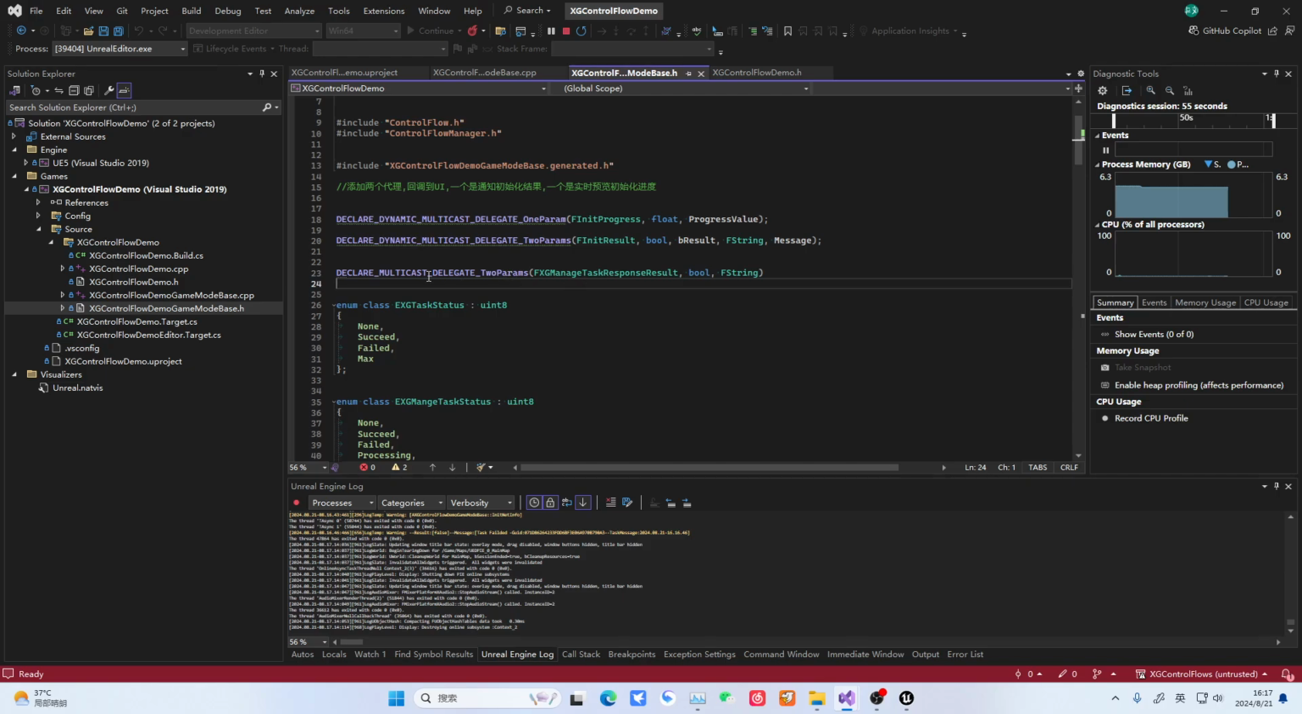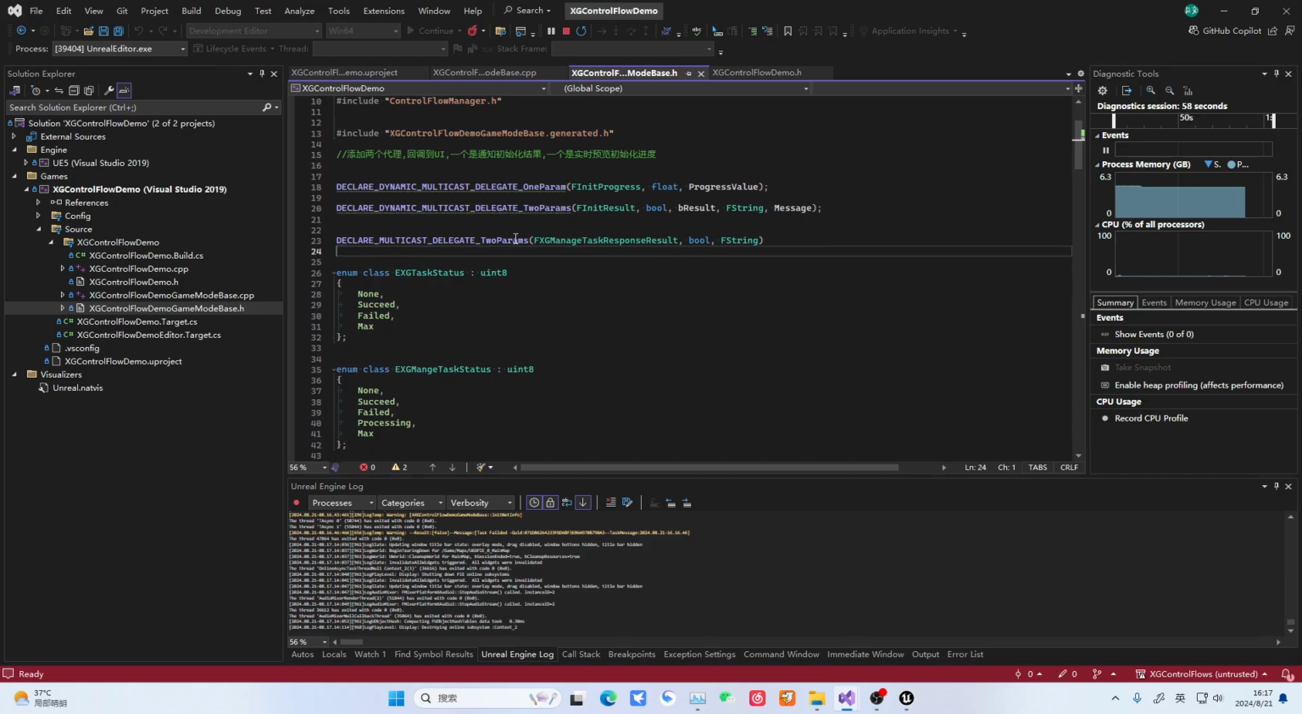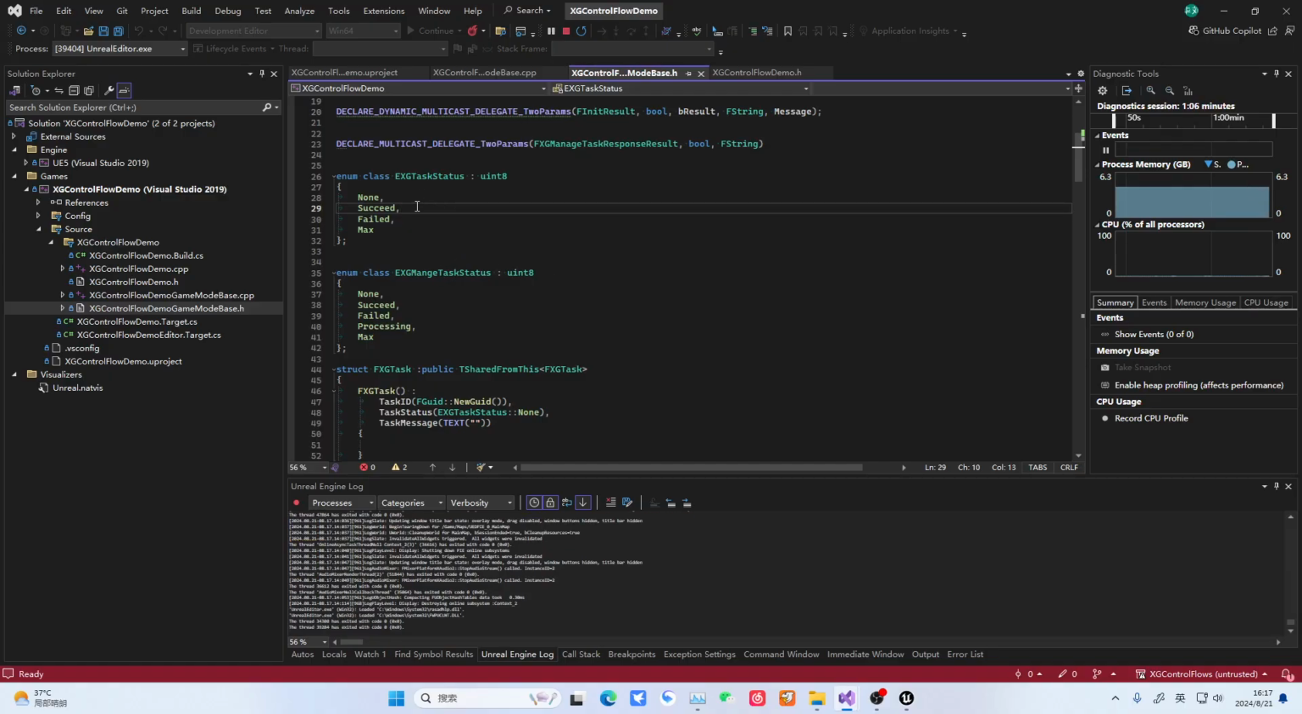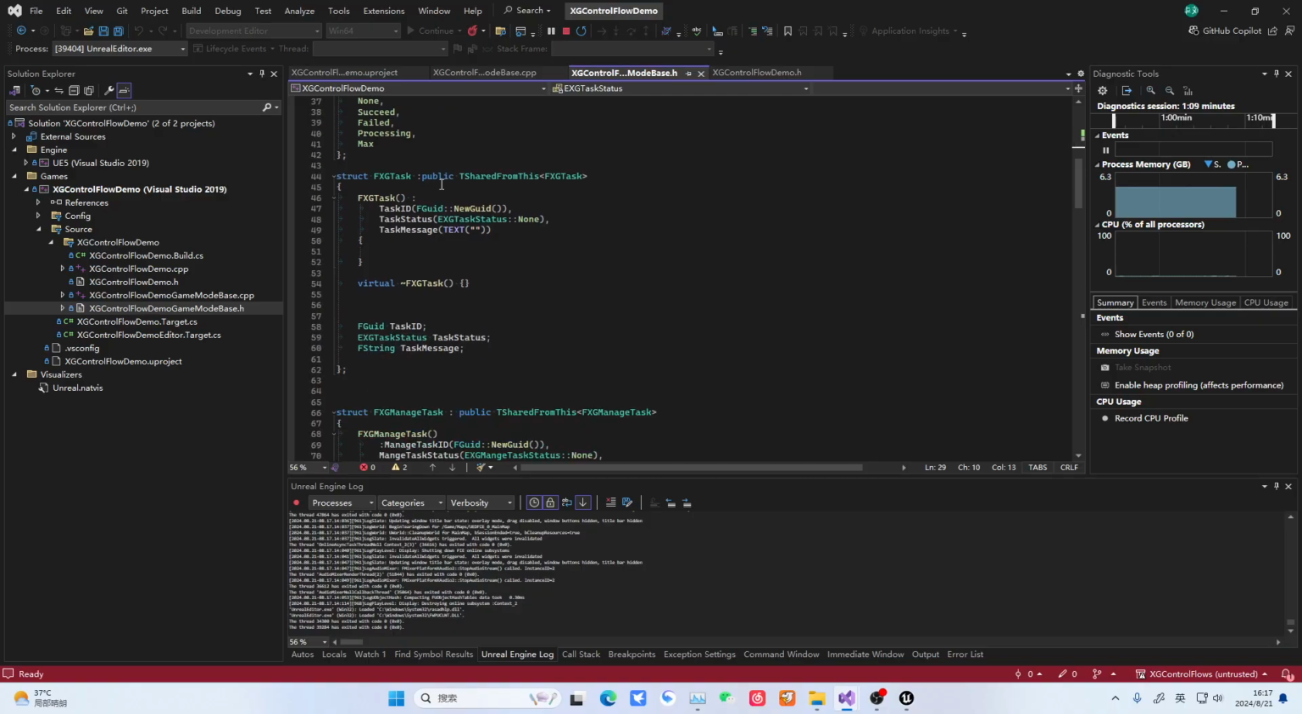This part is actually written in. Oh, I wrote this. Here, there are two dynamic multicast delegates, right? And because it's dynamic, that's why it's called dynamic. This place, because it doesn't have dynamic at the C++ level. So it doesn't have dynamic. And this is our simulation task. So for the simulation task, we made a management task.